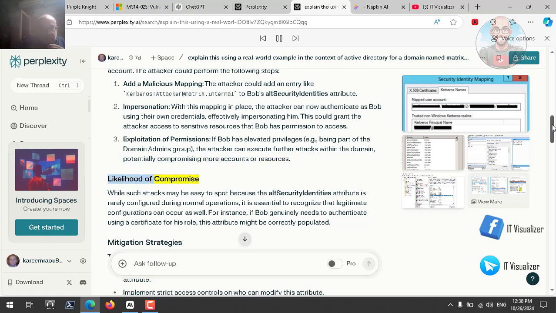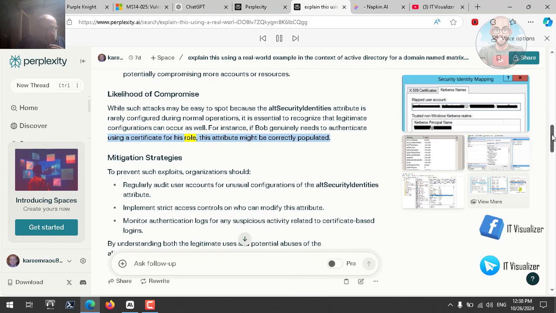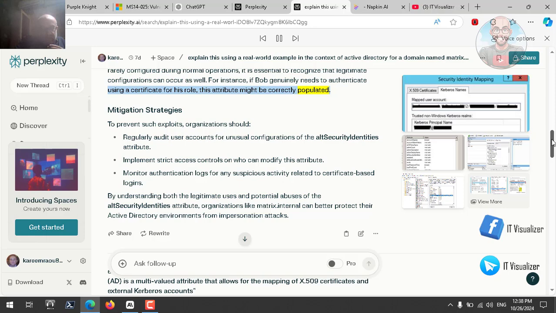Likelihood of compromise. While such attacks may be easy to spot because the alt security identities attribute is rarely configured during normal operations, it is essential to recognize that legitimate configurations can occur as well. For instance, if Bob genuinely needs to authenticate using a certificate for his role, this attribute might be correctly populated. Mitigation strategies. To prevent such exploits, organizations should regularly audit user accounts for unusual configurations of the alt security identities attribute. Implement strict access controls on who can modify this attribute.